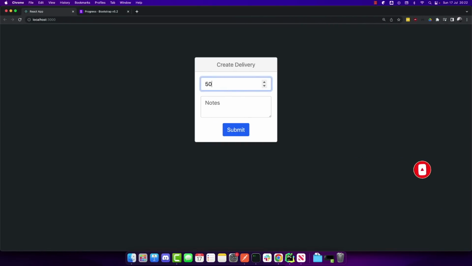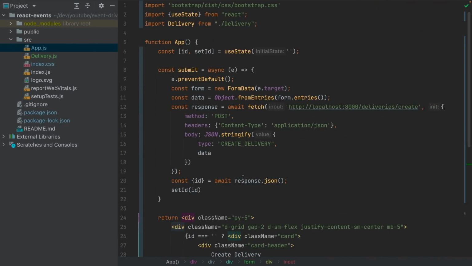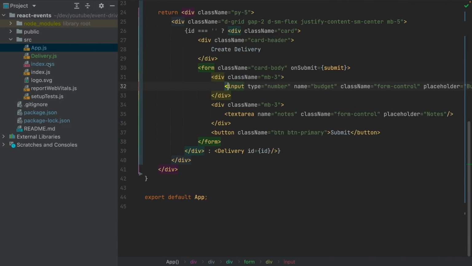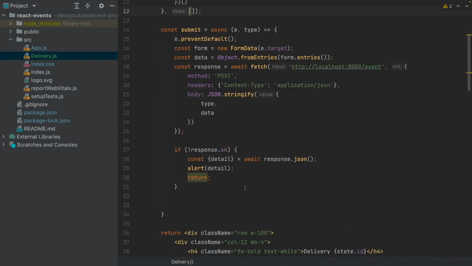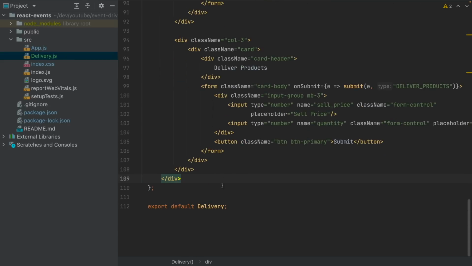Now let's add the budget as always, 50, and pick 2 burgers and deliver to customer. Submit. As we can see, once we submit, we get the ID, we move to the delivery page, and we have a lot of statuses. So here I forgot to add also another thing, which is to show the JSON. I'll go to the delivery.js, and here I will show the JSON like this.